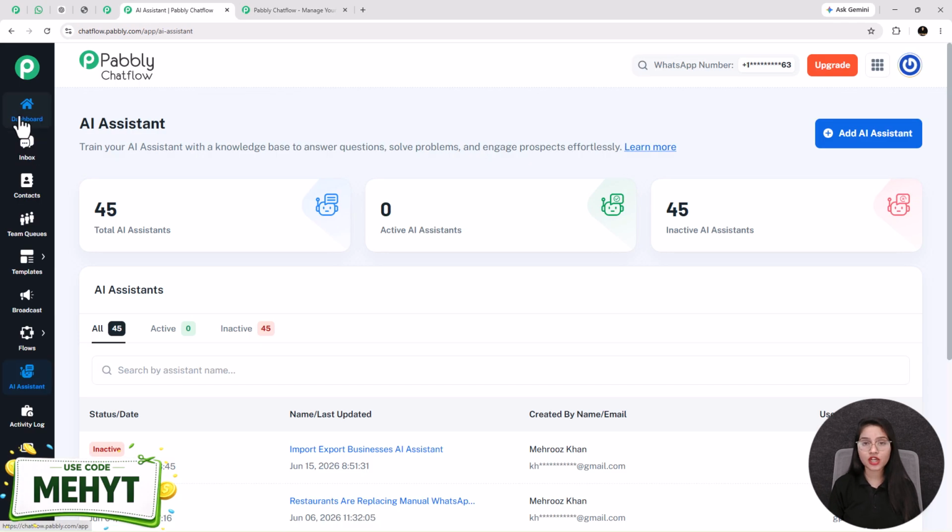Once you reach there, on the left hand side you will see multiple features. You need to come towards this AI assistant feature, and this AI assistant page is going to appear in front of you. Here you can train your AI assistant with a knowledge base to answer common questions. In a few minutes you will understand how you can create an AI assistant and what a knowledge base is. For creating a new AI assistant, you have to click on this plus add AI assistant button.